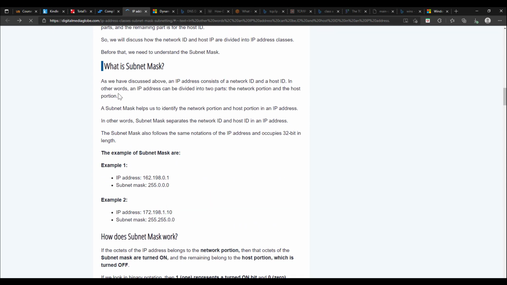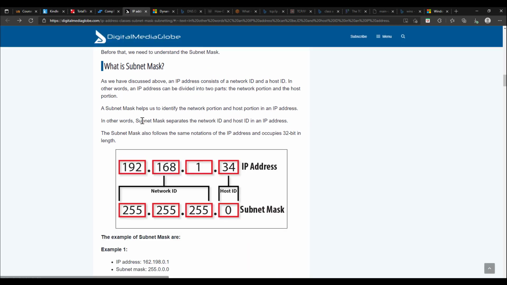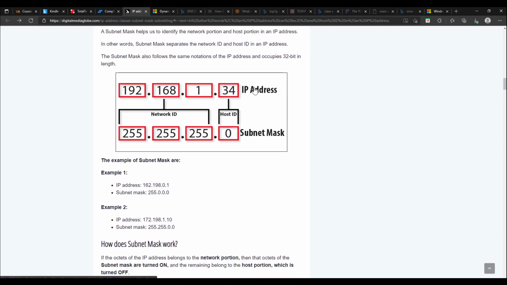Okay, so your subnet mask helps identify the network portion and the host portion in the IP address. In other words, the subnet mask separates the network ID and host ID in an IP address. So this is your IP address: 192.168.1.34, and for your subnet mask, you have 255.255.255.0.